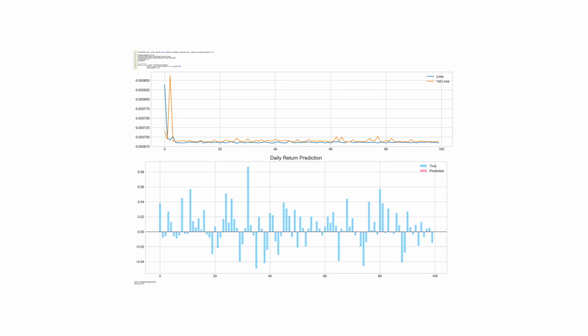After training, the code generates a plot to visualize the training and validation loss over each epoch. This visual representation helps to monitor how well the model is learning and whether it is overfitting or underfitting to the training data. Loss is a measure of how far off the model's predictions are from the actual values.